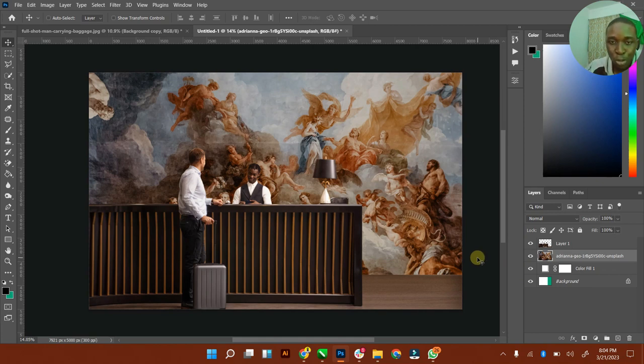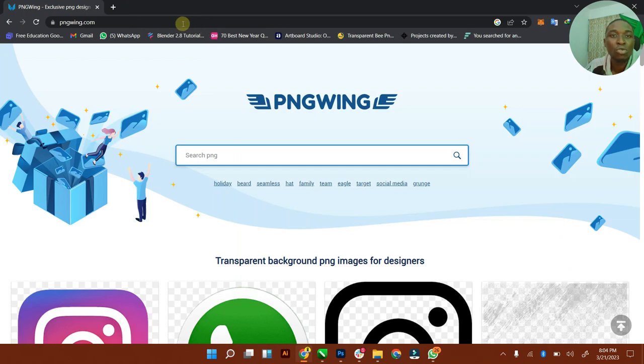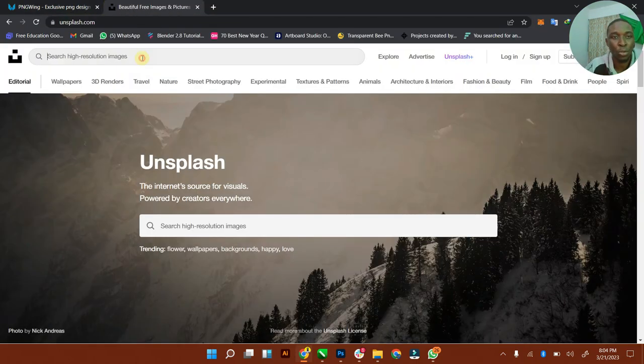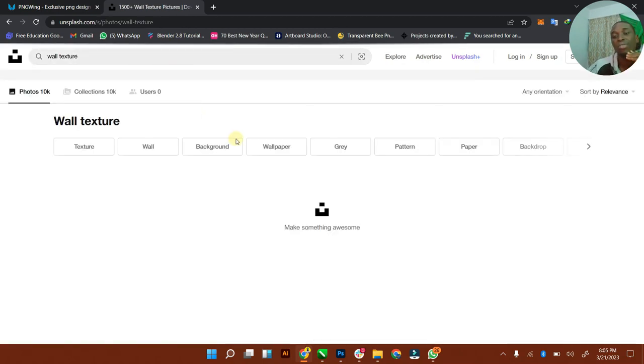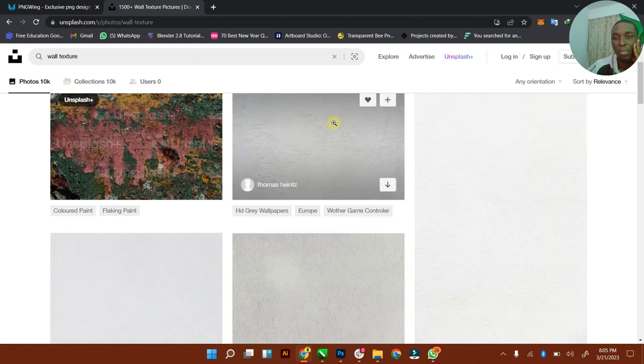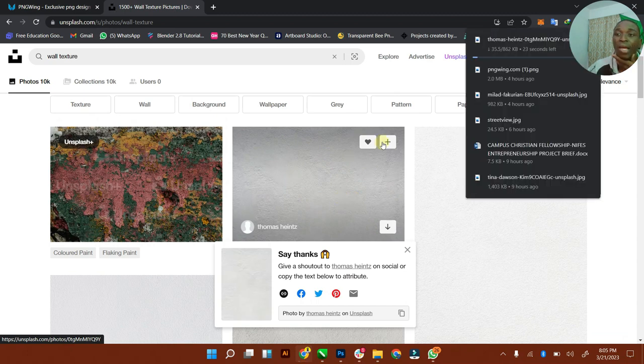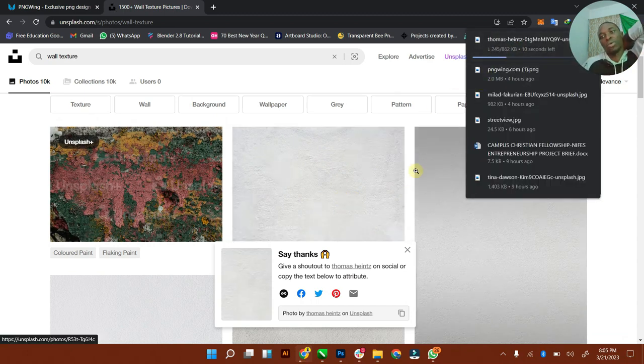Now you can see how awesome it looks. I just love this background. It's sweet. So we have this background. Another thing we want to do is, it's not just going to be a background. We need it to feel like a texture. So to do that, let's go to Unsplash, and I'm going to look for a wall texture. We'll download any wall texture that makes sense. Okay, this one here, just download it.